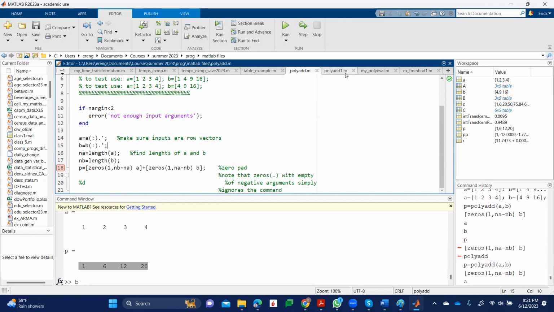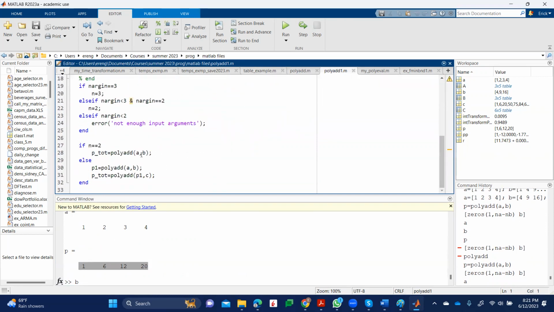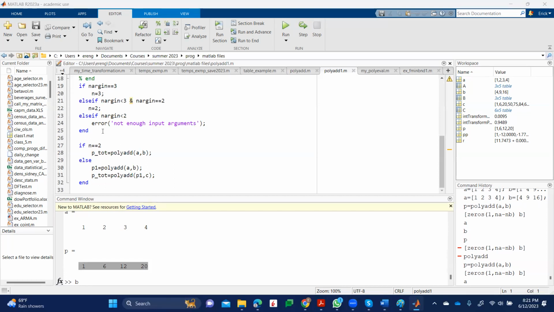Okay? You have another example, guys, in polyadd 1. So just take a look. It's a little more involved. You can add up to 3 or 4 matrices. That's okay, but you want to understand this program here. I need to continue moving.